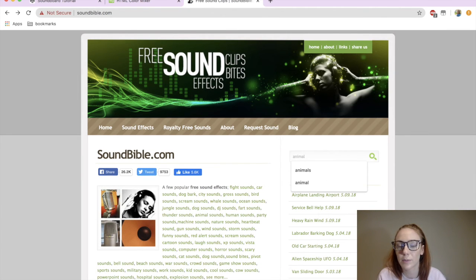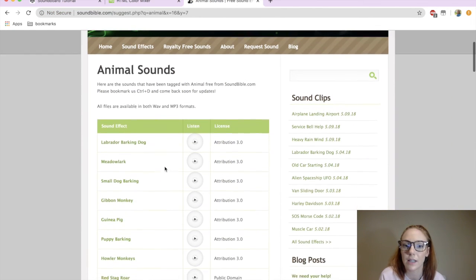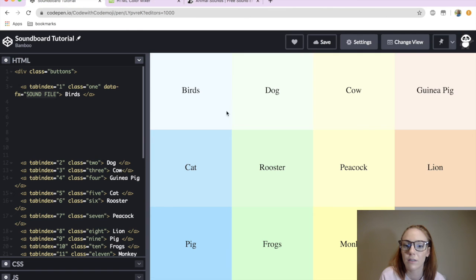You're going to go in the search bar, and I'm typing in "animal" just so I can get some general animals here and see what I can find. But above, you can see the URL.